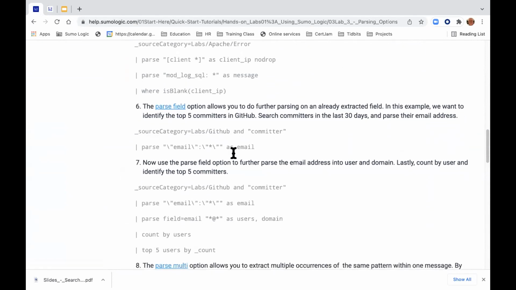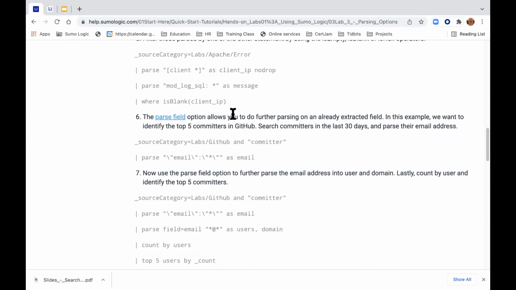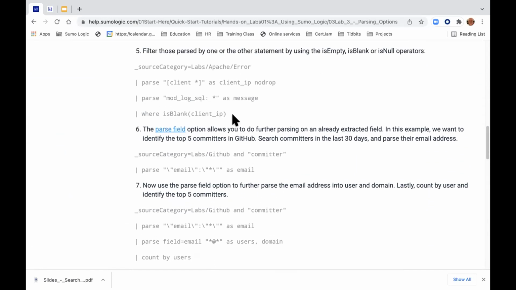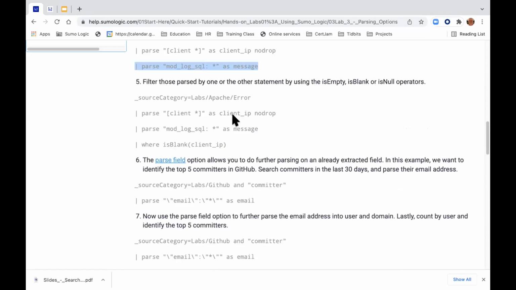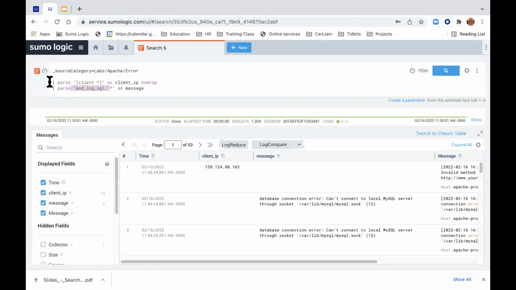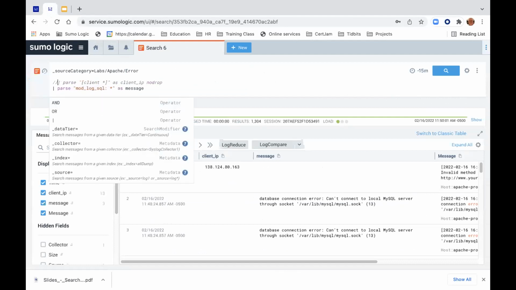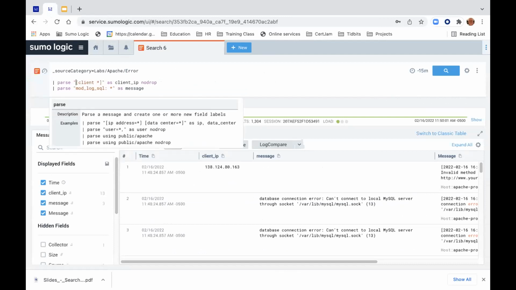In lab 6, yes, ma'am, go ahead. If you're going to use the no drop, why can't you just delete the whole line and finish with the original? Why not just delete that or comment that out? That's your question? No, why not just leave the underscore source category lab anchor error if you want to just pull everything?